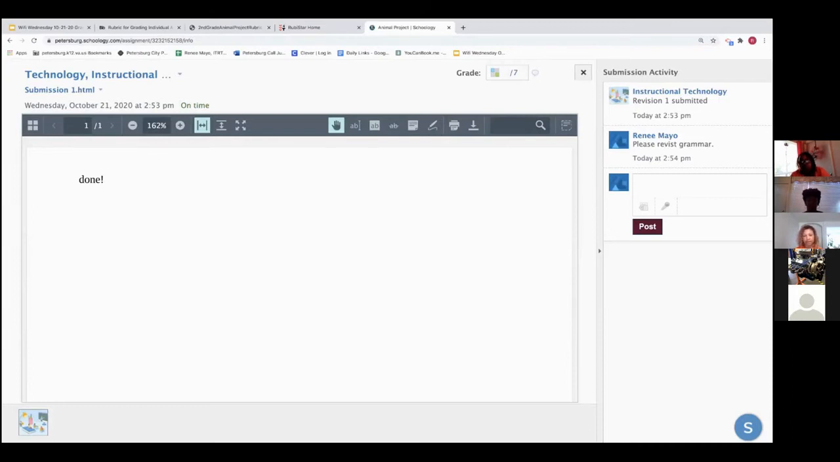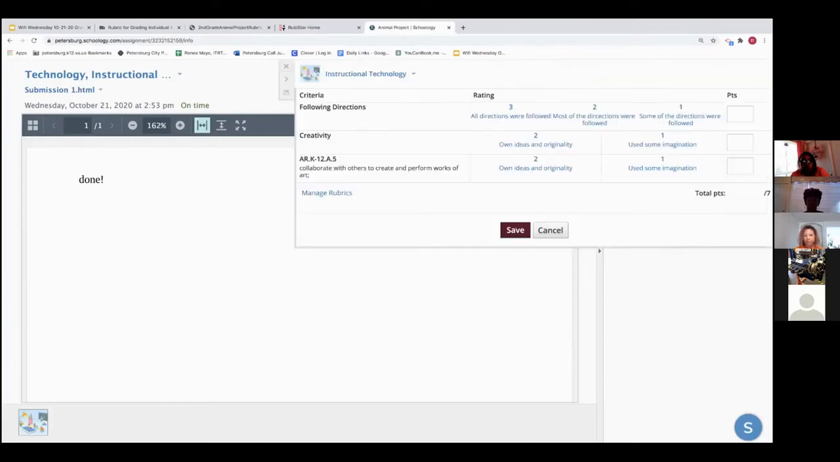All right. From here, though, I am able to click on the rubric icon, which is right above. And as I am grading, I can simply click to grade the assignment. If I want to override something and give them partial credit for creativity, I can do that as well. And it will revise the total points here.